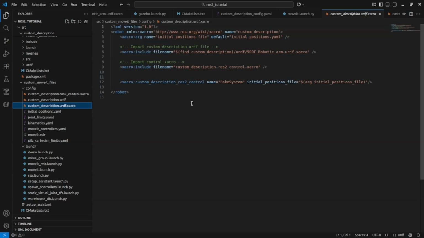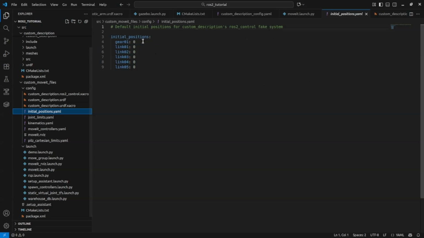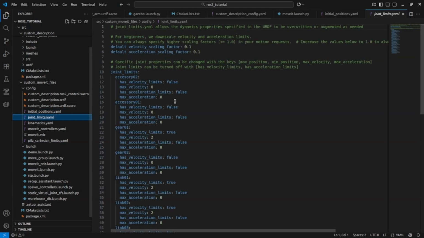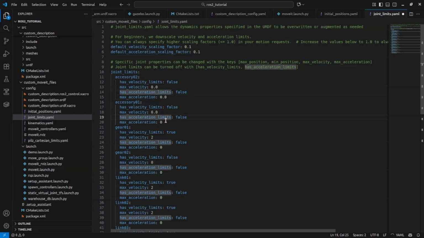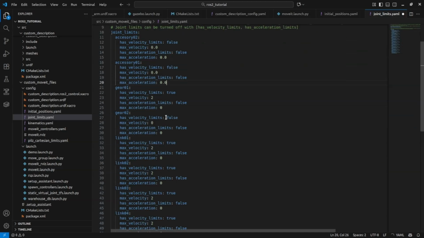which once again we don't need to do because we have already defined this xacro file back in our custom description. Now coming to initial position, this should be a floating number instead of int over here. Then joint limits, this sometimes provides you with an error. So what you could do is mention float values instead of int.